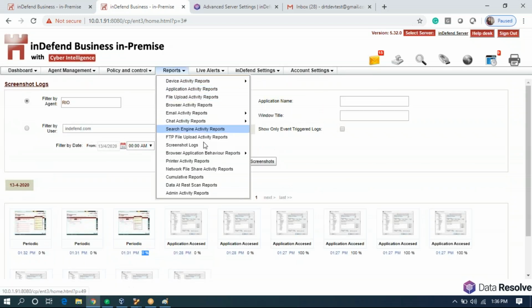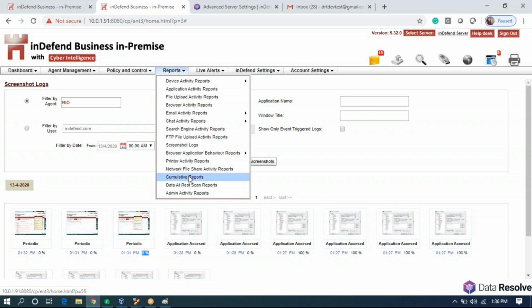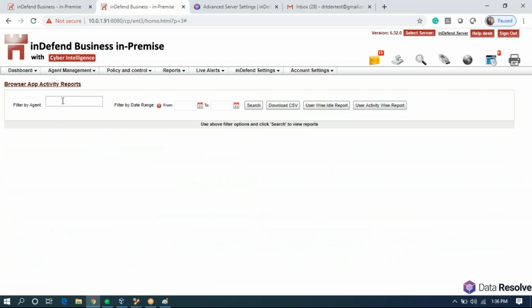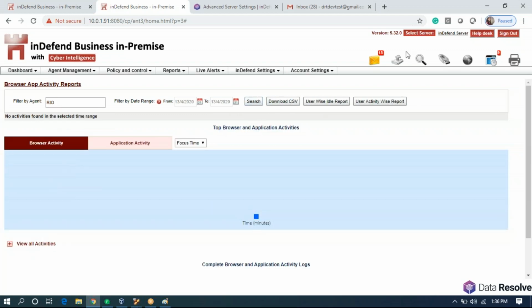Other than that, all the other reports can also be downloaded from here, or you can just go to the cumulative report and download all these reports in a single report. And this is our productivity module, where you can see how much time is spent on which application or website. This is for today's logs.